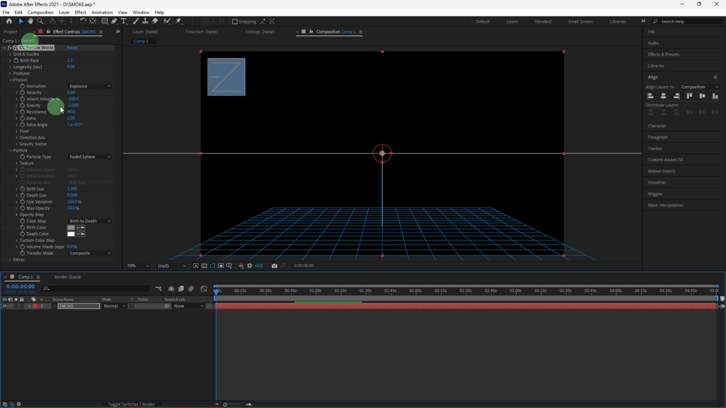Gravity, decrease the gravity to allow the particles to rise more gently. Resistance, increase this to slow down particle movement, adding a drifting effect.